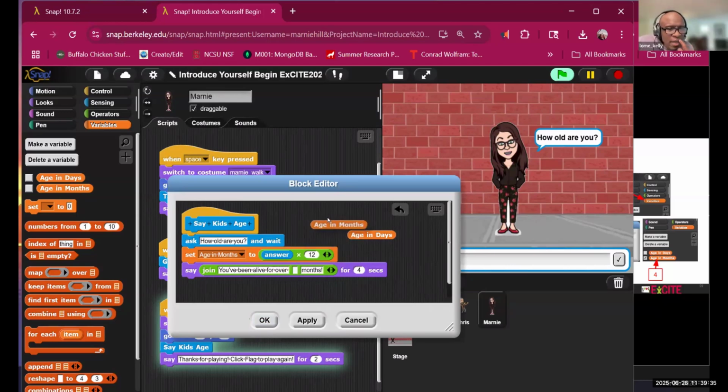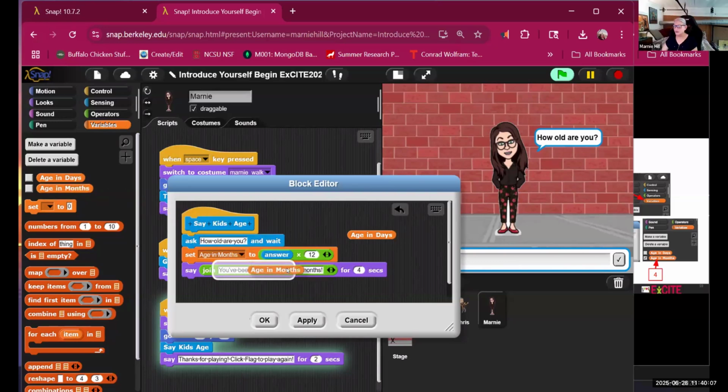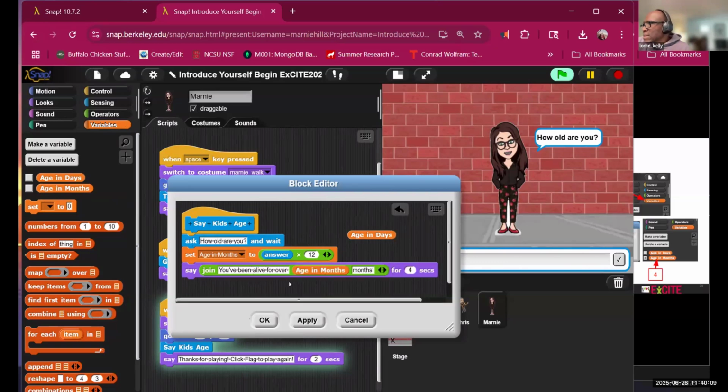How did you first get the age and months? Like I have age and months, like where it says set age and months to answer times 12. I made it there, but I couldn't grab it wherever you grabbed it from. Okay, so let's go to variables, and then you'll see age and months. So variables. Yep. Okay, and then you bring that in. Oh, you just grabbed it from there. Okay. Got it. Now I got it.